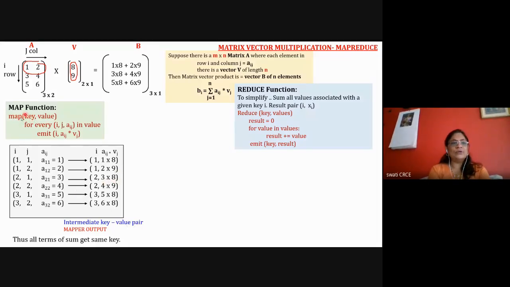And see the code here: the mapper is going to take the key and value. Here the key is the name of the file, the name of the array, and the value is the actual array element. So for every i comma j comma aij in the value, it is having this i comma j comma aij. For every aij in this value, if it is receiving two elements, this for loop will be executed 2 times. Then one mapper is getting 2 keys, 2 values. This may happen depending on your splitting of the data or chunks created. So for every element that it has received in the value, it is going to emit i comma aij vj. That is the intermediate key value pair.